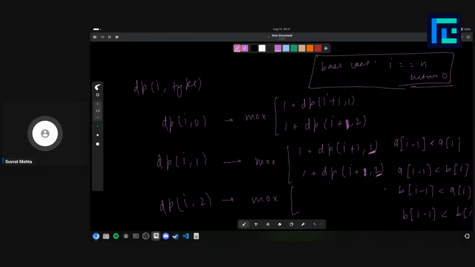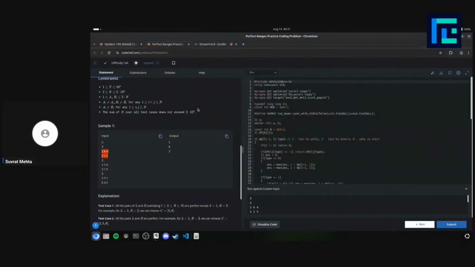So the total number of states in this dp is n into 3, and the average transition per state is 2. So the overall time complexity will be 6n, which is well within the limit. So now I'll show you guys the code.